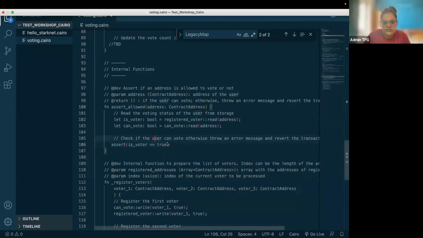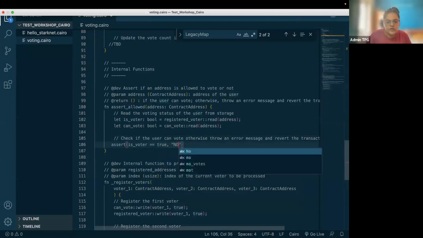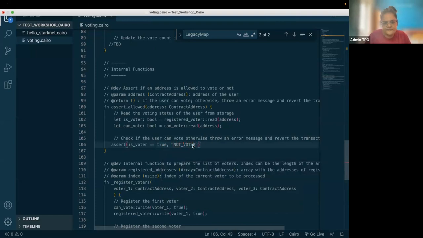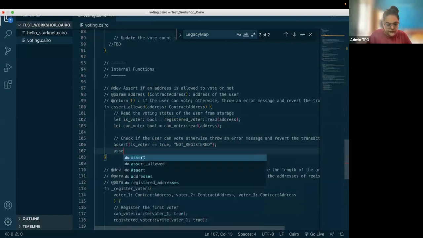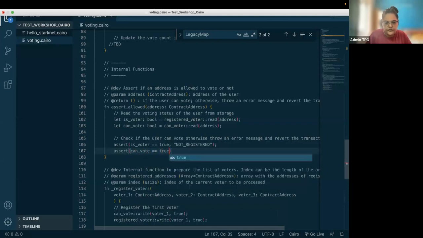Otherwise, we have to throw an error message saying not voter. Or we can say, okay, not registered. So is this person a voter? Is this person a registered voter? We are going to assert that. And we are also going to assert if they can vote, right? So can vote, true. If they are not, then we say already voted.